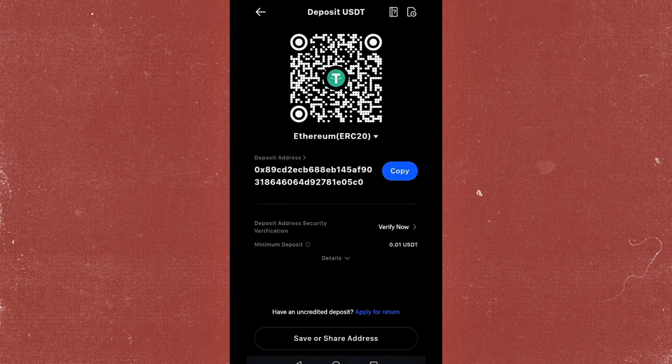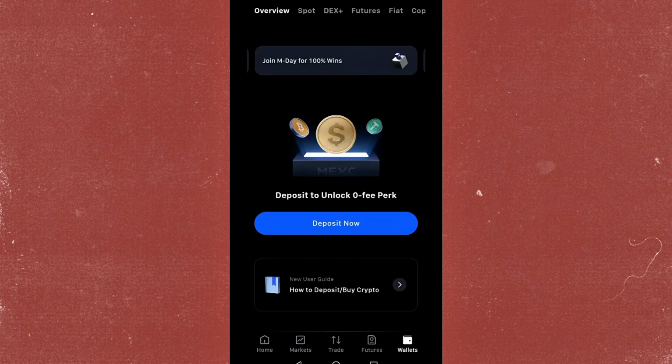And then you will see this QR code or this wallet address. So you copy this wallet address. And then once you're done copying this wallet address, you just have to go to any exchange wallet and then you paste the wallet address that you have copied from the MEXC application. And then you put there the amount and then you transfer it.